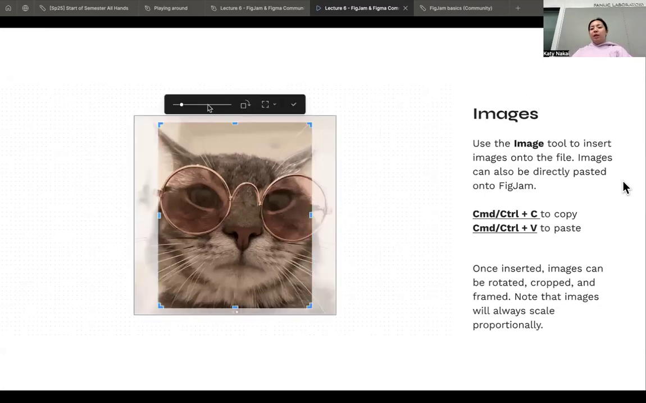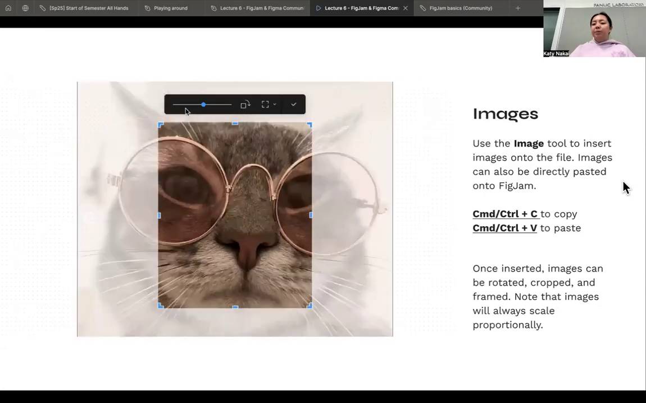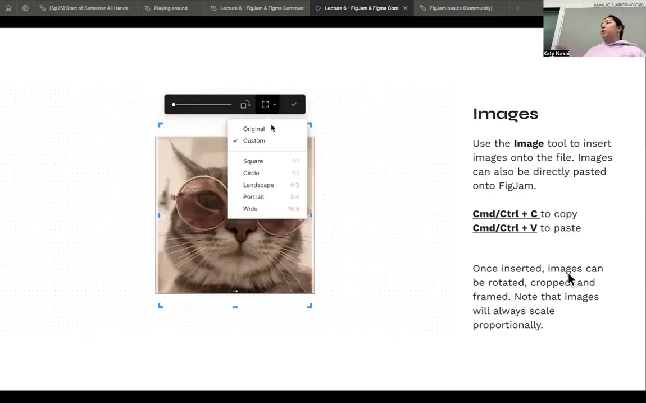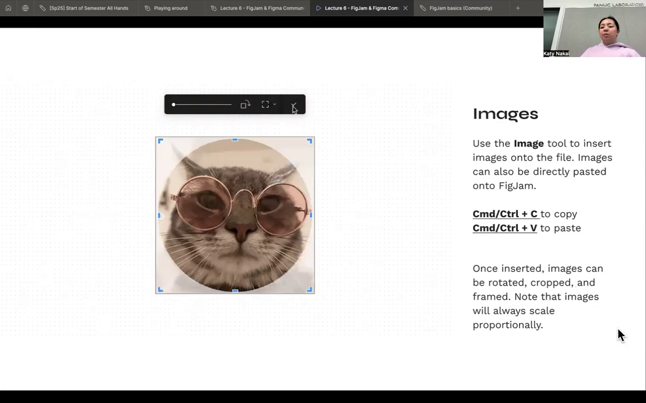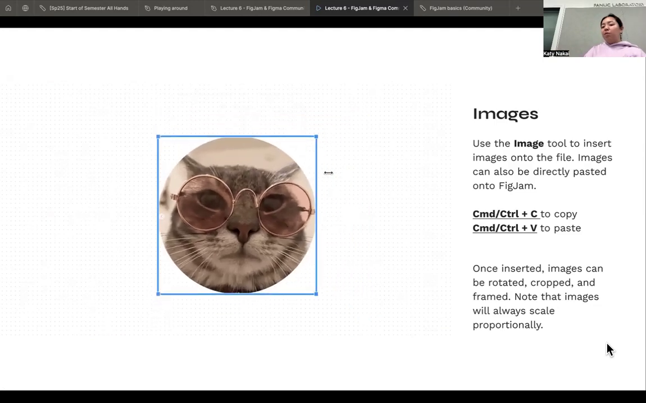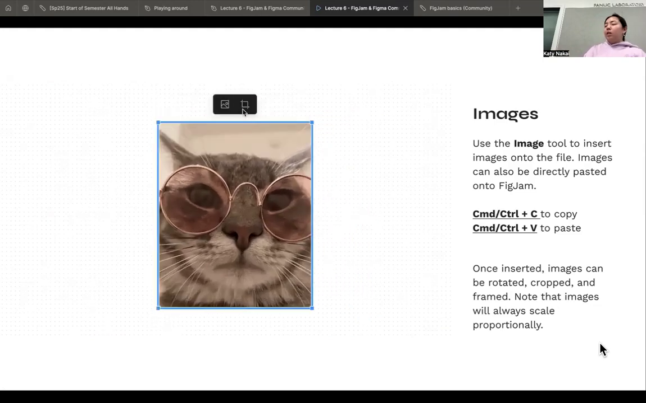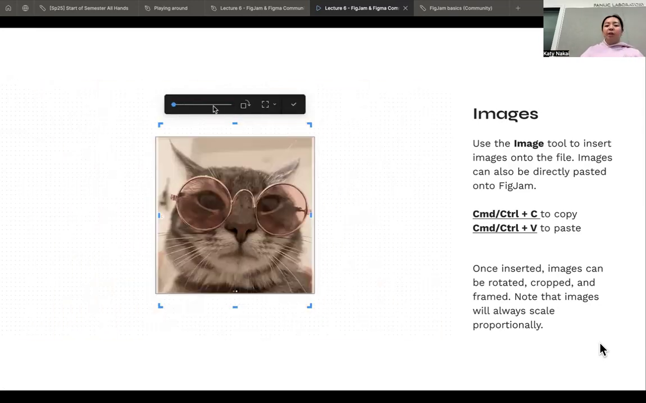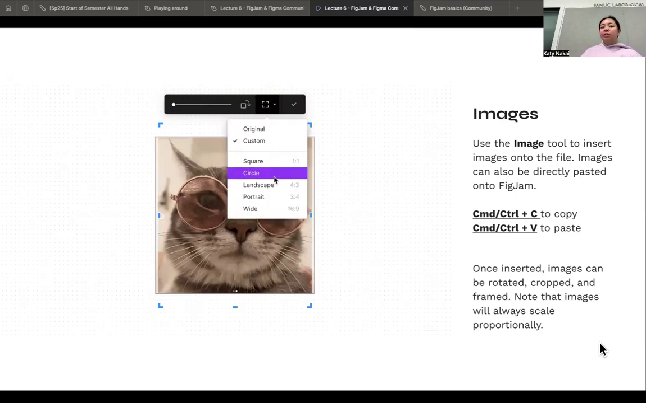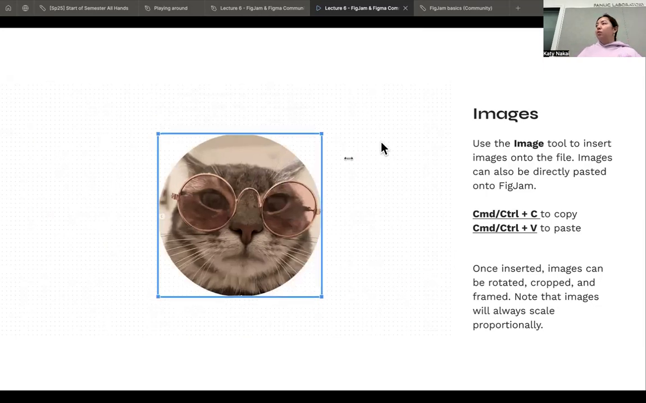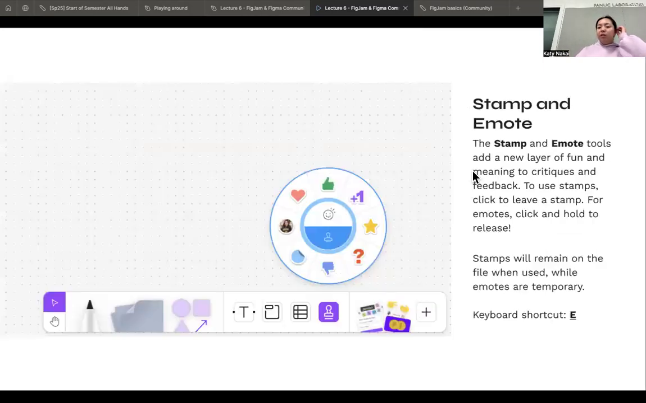You can also paste images into FigJam and then crop them, edit them. You can just use Command C, Command V to copy and paste them. Once you insert images, you can rotate, crop, and frame them. And note that these images will always scale proportionally, which is different from Figma design files. In those, you have to hold Shift to keep it proportional, but this stays proportional every time you change it, which is very helpful.